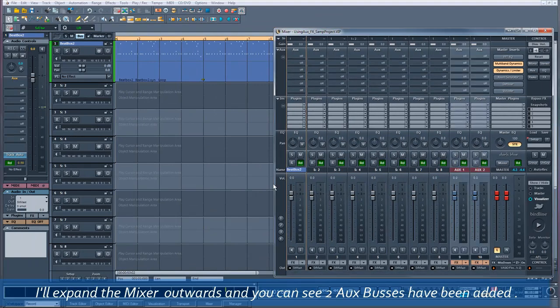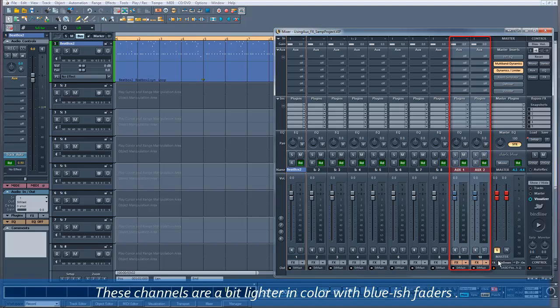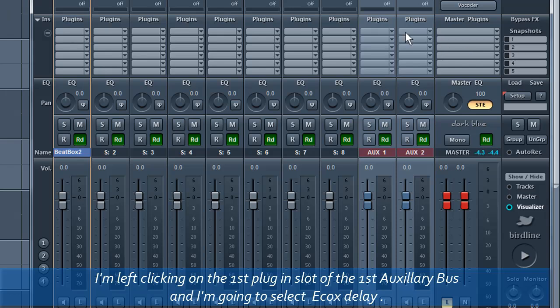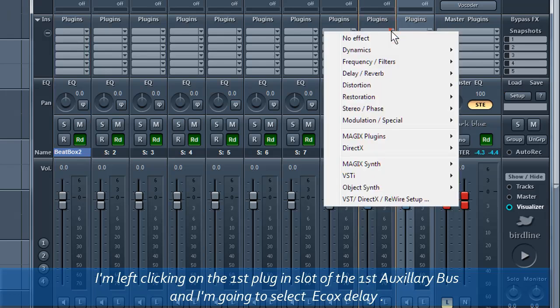I'll expand the mixer outwards and you can see 2 aux buses have been added. These channels are a bit lighter in colour with bluish faders, although this will vary depending on which skin you are using. Now I'm going to add one insert effect to each auxiliary bus. I'm left clicking on the first plug-in slot of the first auxiliary bus and I'm going to select Ecox Delay.